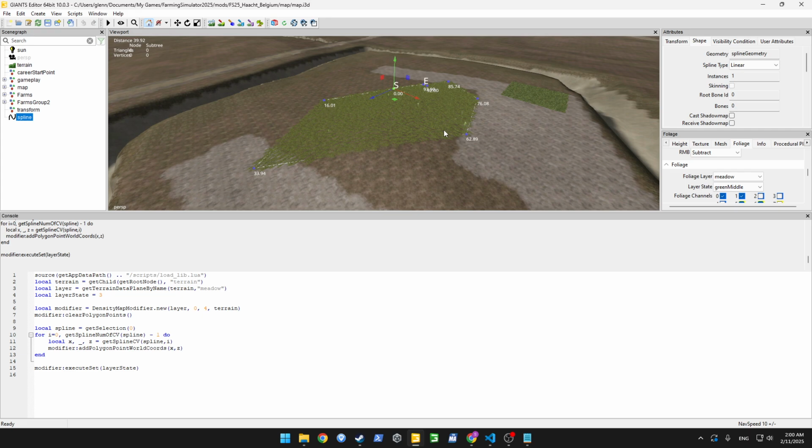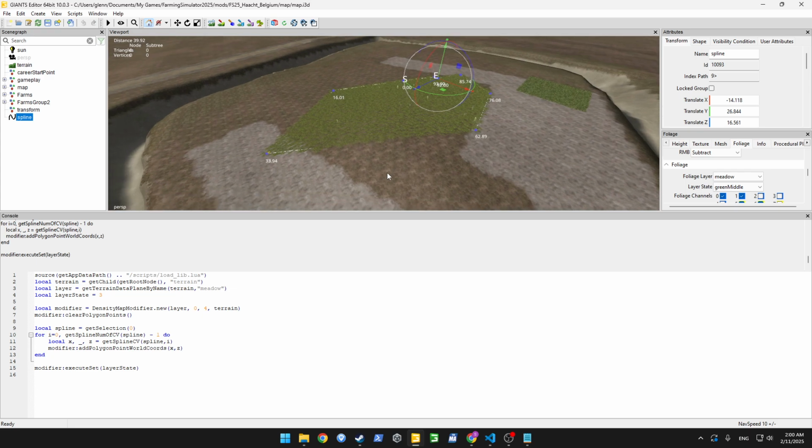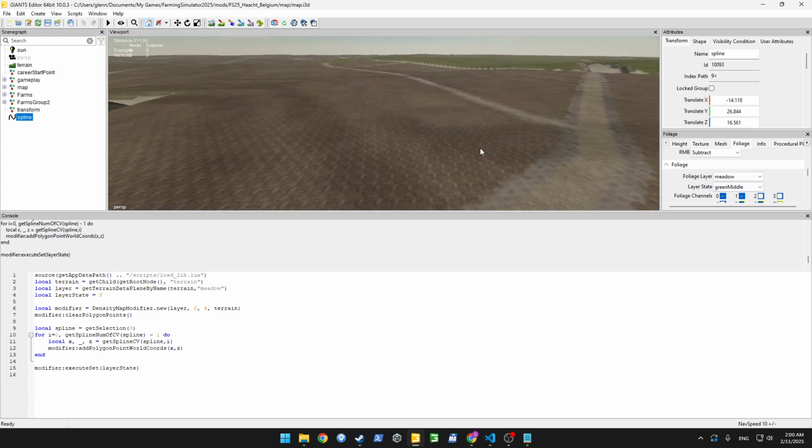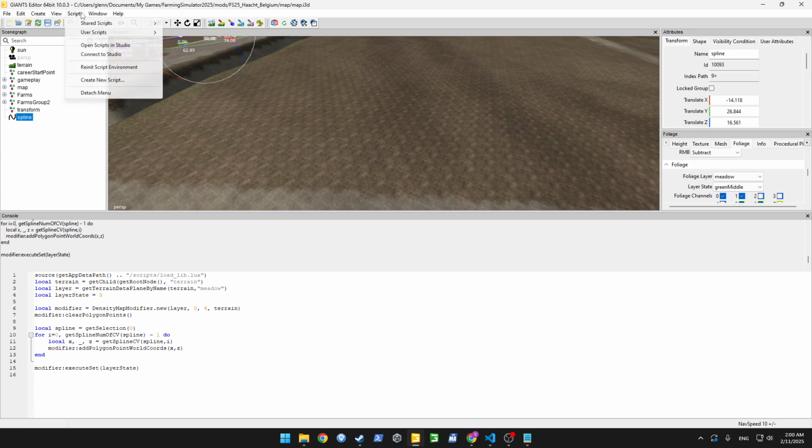By following the control vertices. Now let's do a normal spline. Add one over here.